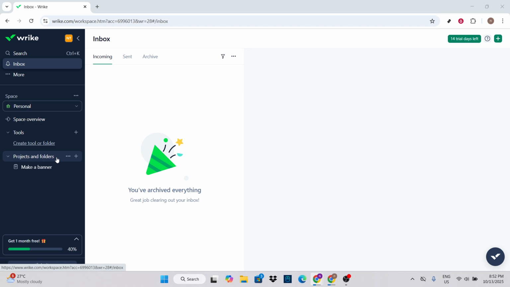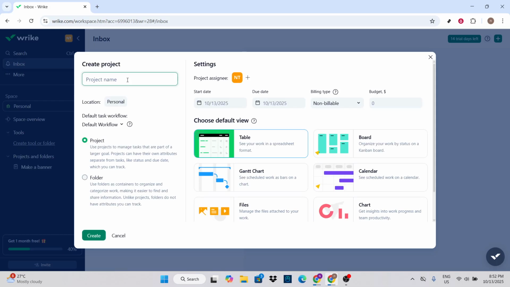Now let's choose where you want to create your new project. In Wrike, you have the flexibility to add projects to different spaces or folders based on how your team is structured. Consider where this project would fit best within your overall organization. This will keep your work streamlined and accessible to everyone who needs it.